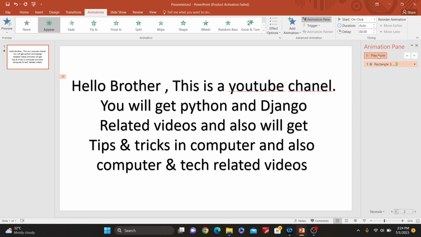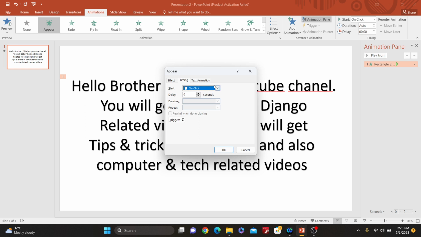So this is the simple animation. Just here you can see this button. Just click this button and you can see Start On Click, Start With Previous and so on. And now here you can see the Timing. So you have to click on Timing, and the dialog is open now, and just go to Effect, and here you can see Animate text all at once.